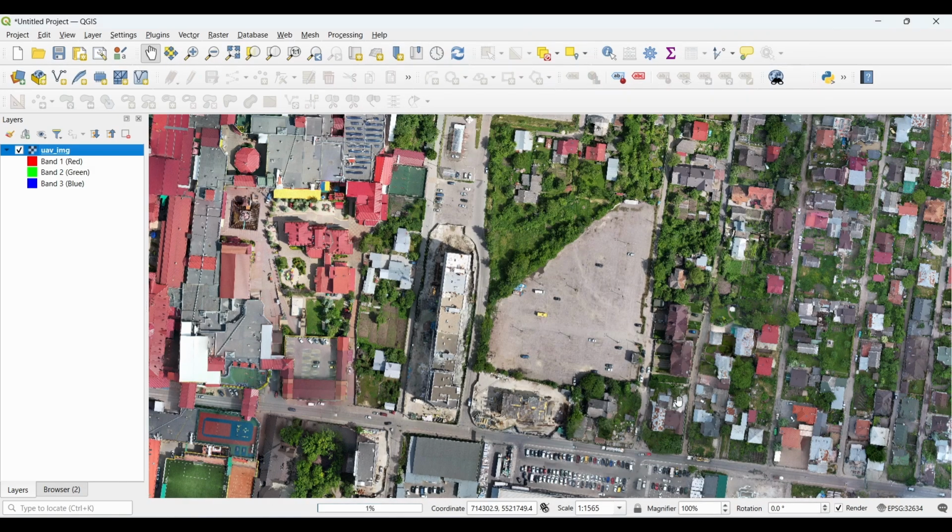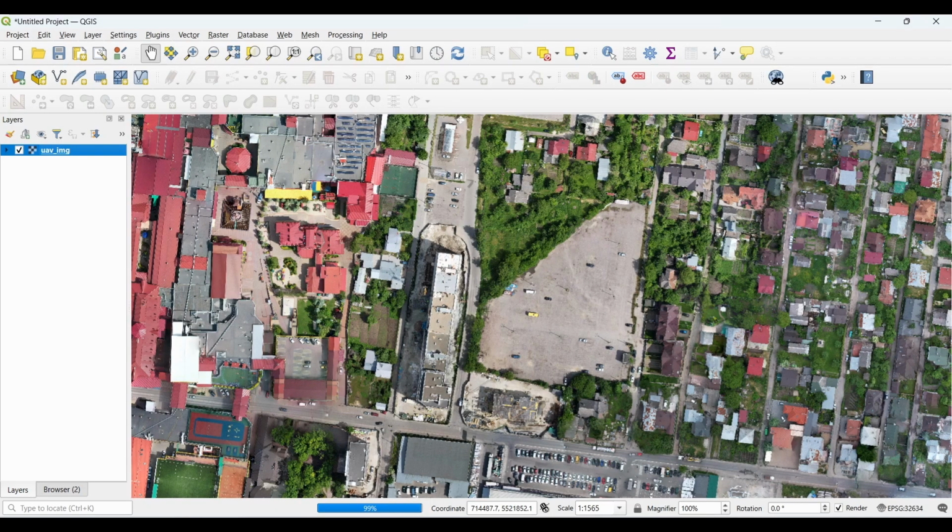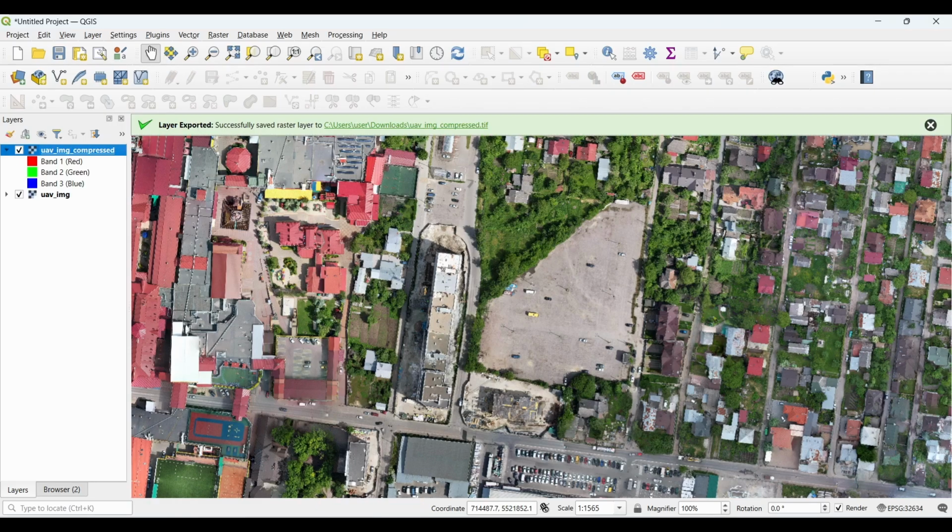Okay, since it will compress the image, it will take some time, so keep patience. If your area is larger, the time will be more. If you choose high compression, it will take longer time. It's done and it says the layer is exported and also added to our project.